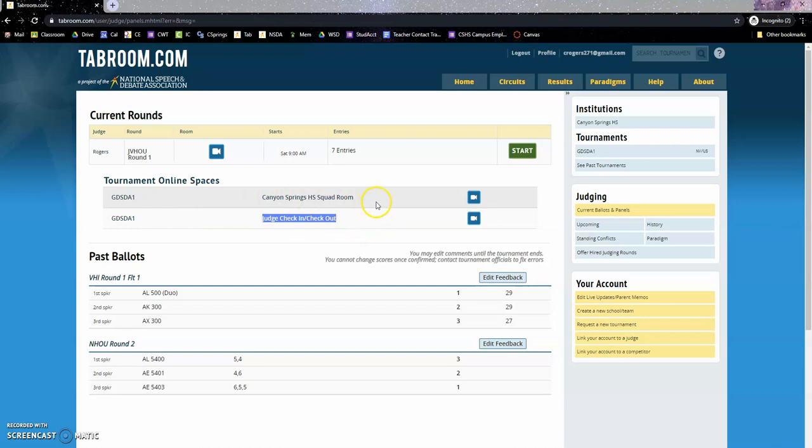You'll also see the squad room of the high school for which you are judging. That is accessible to all of the competitors, coaches, and judges for the team, but you don't ever need to go there if you don't want to.